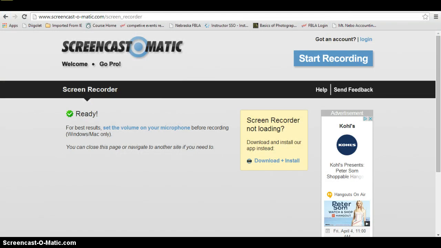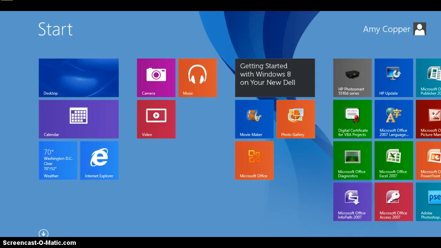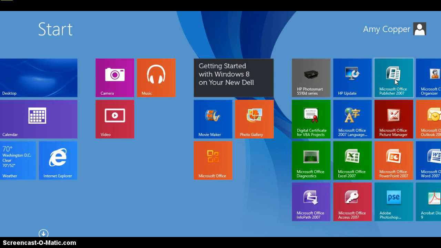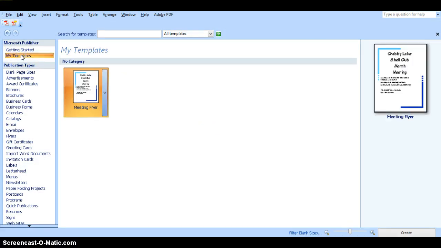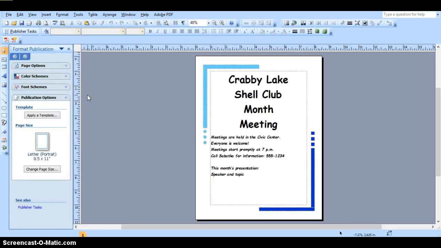Now we need to create a new Publisher document. If you close completely out of Publisher, you need to open it up. Remember, my computer looks different because it is Windows 8. And we're going to go to File, New, and it's right here for us, and we're going to get into my templates. Now it should have worked. Assuming everything got saved into the correct areas, you should have one template up here, and this is going to be our meeting flyer. So we can click on it one time, click create, or you can just double click on it. Pulls it up for you.